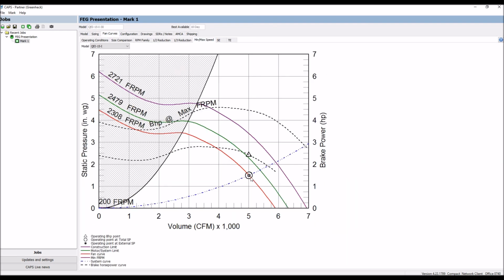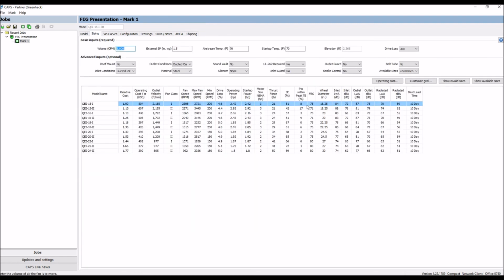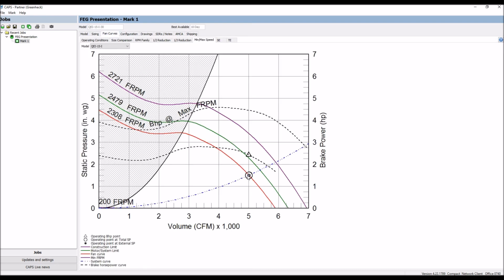Look at the fan curve. We're a little bit, like I said, bottom 2/3. We are still okay with this fan wheel, because we meet the FEG of 67 or greater, and we're less than 15% off of peak total efficiency. So we're still in a good spot.